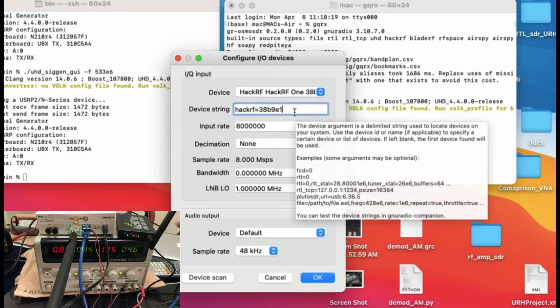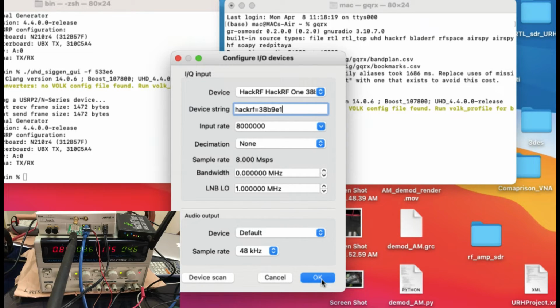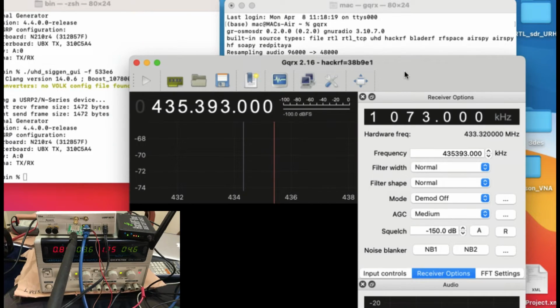I'm using HackRF, which you can see right here, connected with the light turned on. It's connected to my laptop, and through the Ethernet port on the other side, I have the USRP N210 connected. So I'm going to choose my device. Yes, I'm going to say OK. So we're good to go.